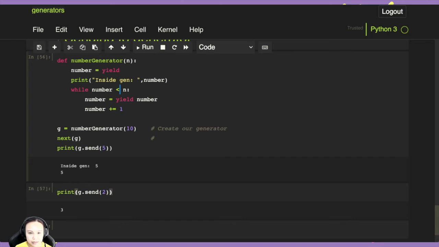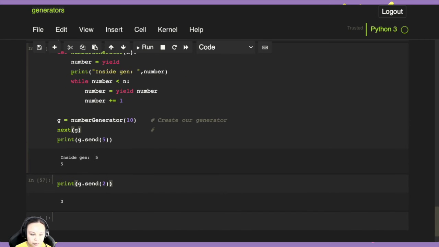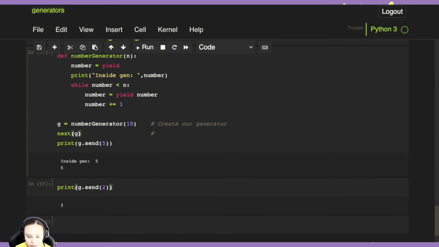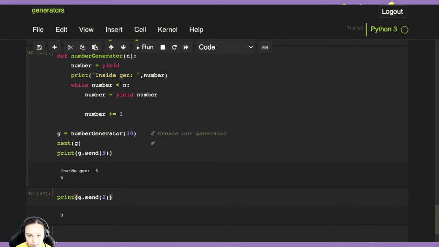If you want it to be that every time you get something it increases by 1, then you have to put it here. But let's keep it like this. How can I make it more clear? Maybe I can add a print here, getting number.